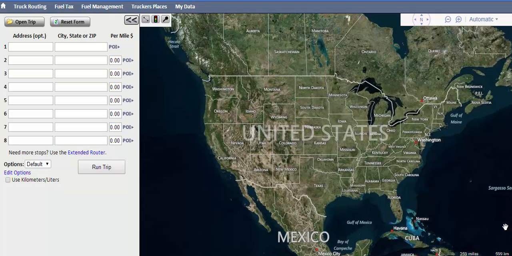Let's take a few minutes and talk about trip options. When you're routing a trip, depending on your situation, a lot of times you're going to want to come in here for each and every leg of a trip and change some settings. That can save you some significant miles and money depending on your situation. First, we'll go to the Edit Options link right here.